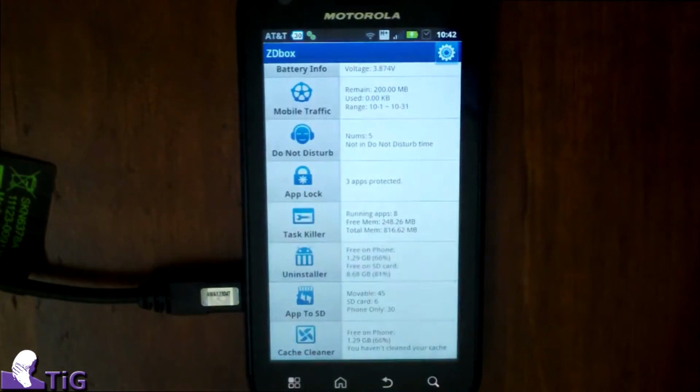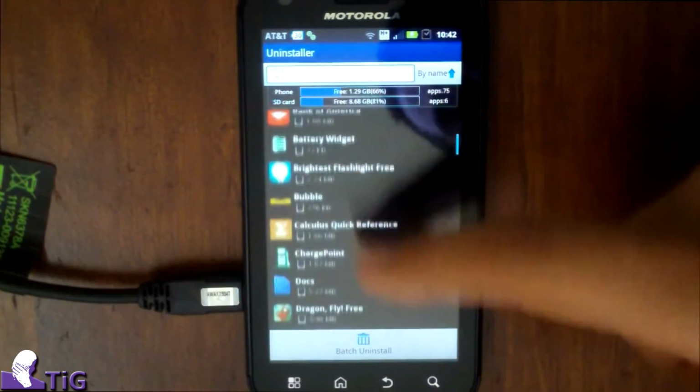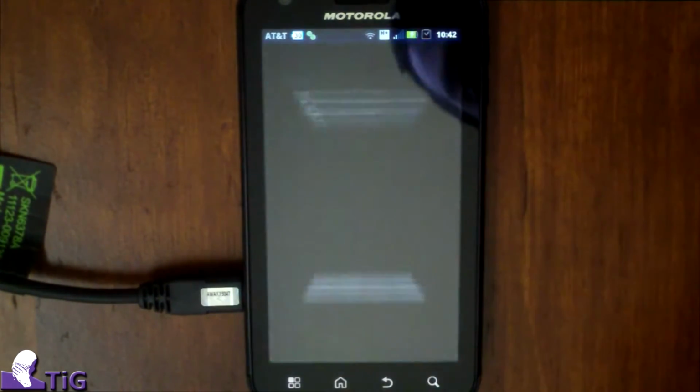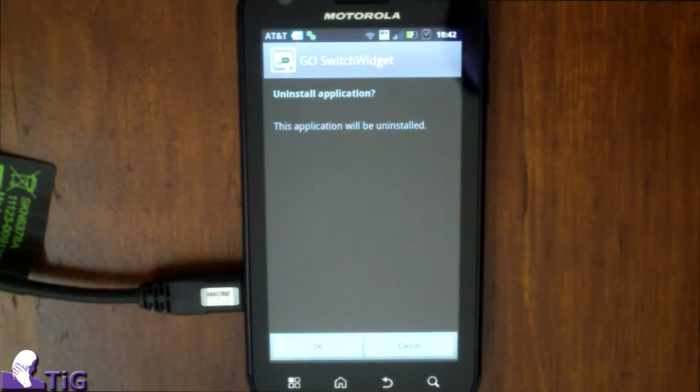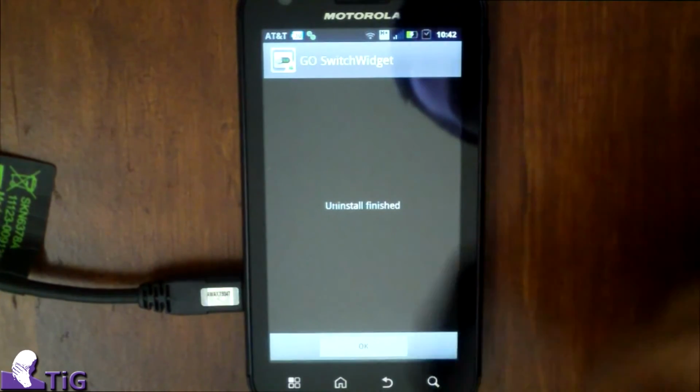The next one is called Uninstaller. Of course, it's very easy to use, so let's say I don't want... Actually, there is one of them I don't want. It's a good chance to show you. This is a switch I downloaded to turn on and off data. Didn't work, so I'm going to go ahead and uninstall it because it sucks. Uninstalled. Done.